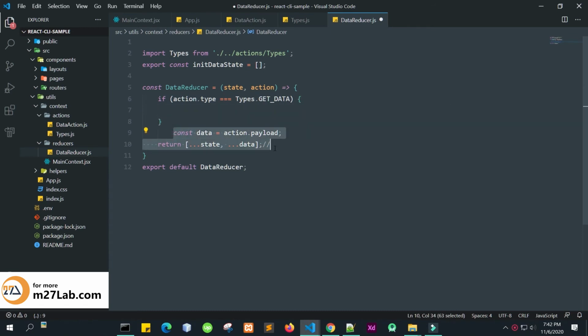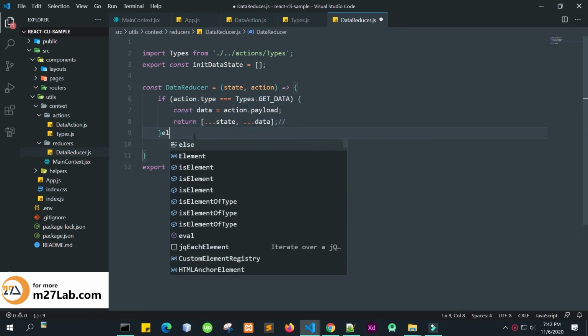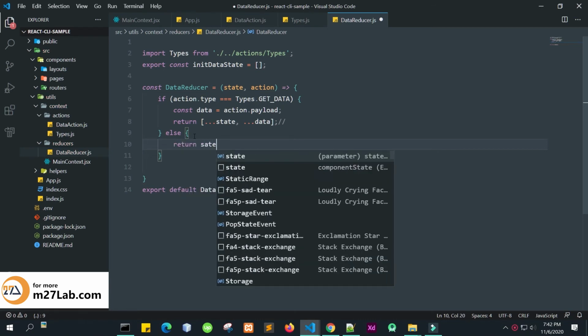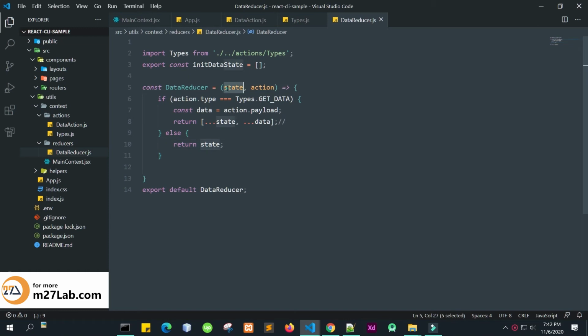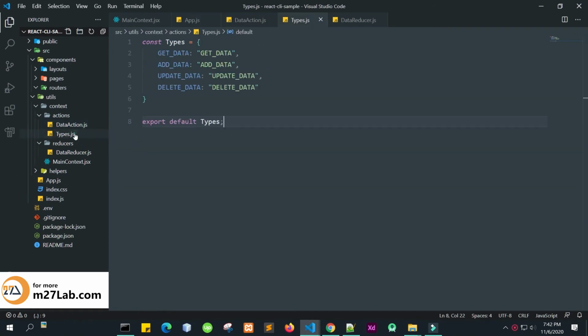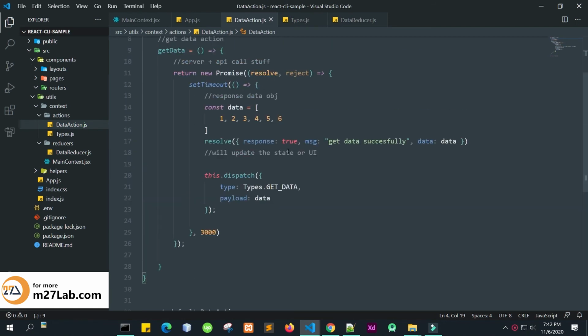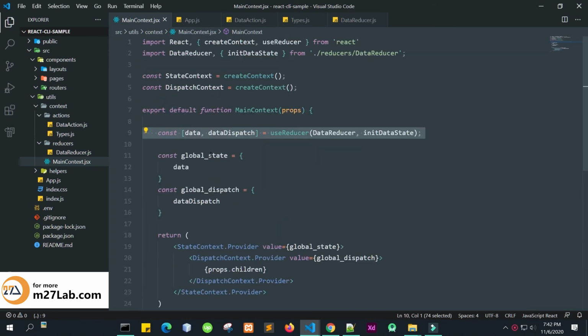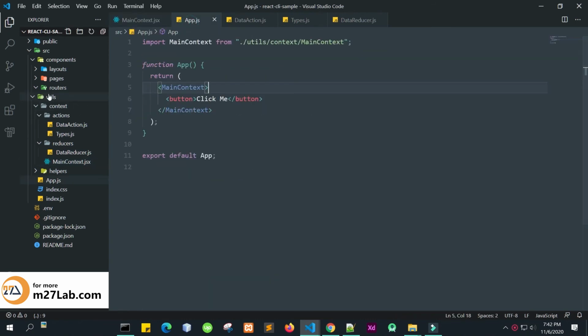Just put them inside these curly braces, and if this is not the case, inside the else block return the default state. Whatever state we have, that will be returned if this is not the case. Now, we can say that the setup is already done. We have created our types and actions successfully, we have created our reducers, and we have created our main context file, and now we can use it.